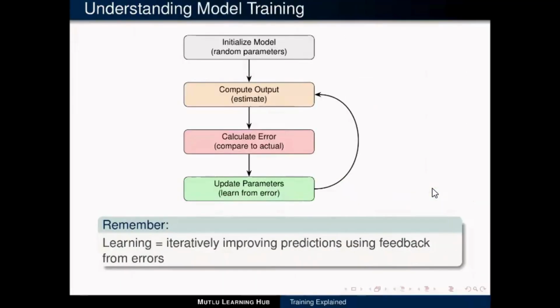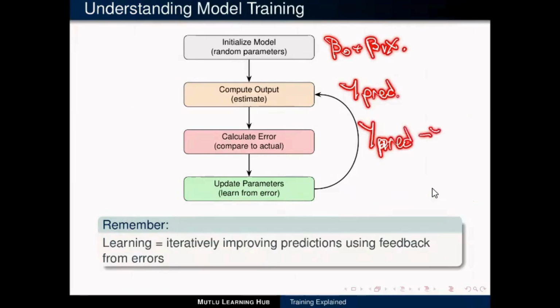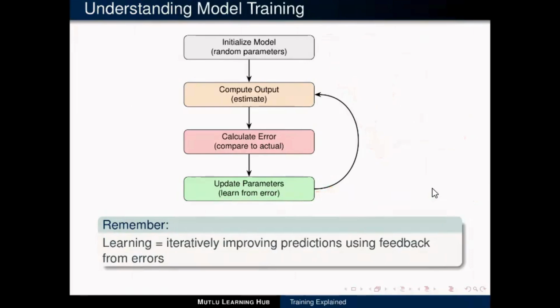Inside the training loop, we initialize the model, and then we compute the predictions. Then we calculate the error. And then we update the parameters. This loop repeats until the model learns effectively. Think of it like learning to throw a ball: start rough, see where it lands, adjust, and try again.